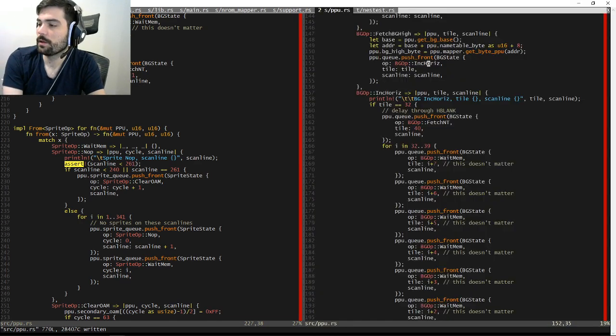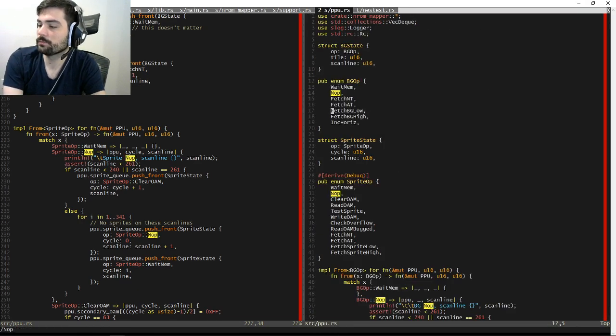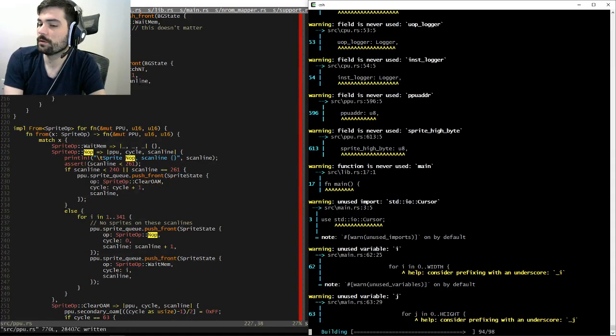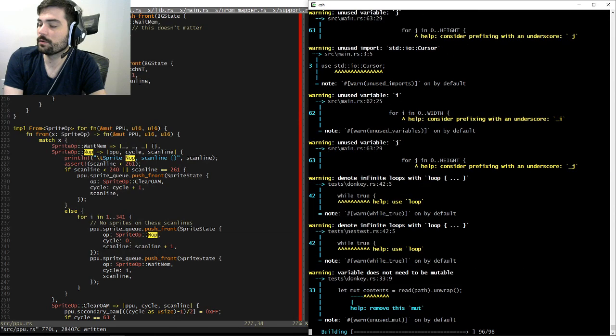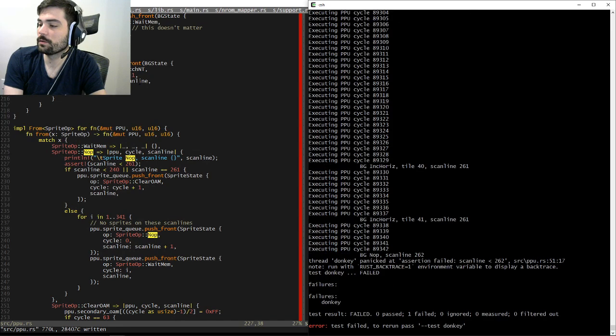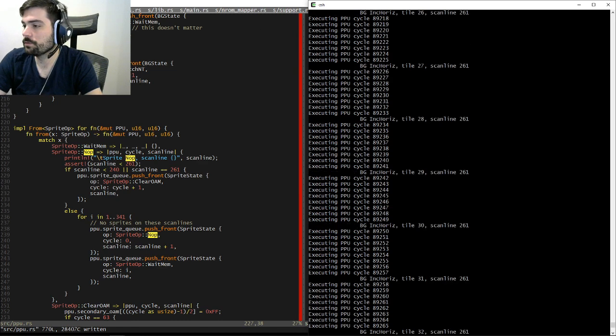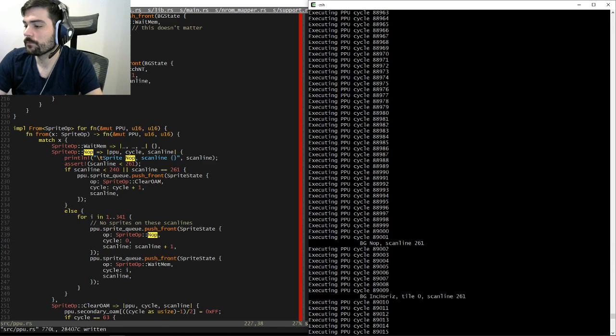Boom. And then to make it 262, should fail on the other one. Nope, that's not what happened. Cool, cool, cool. It looks like we stopped executing sprite operations at some point, which is not supposed to happen.